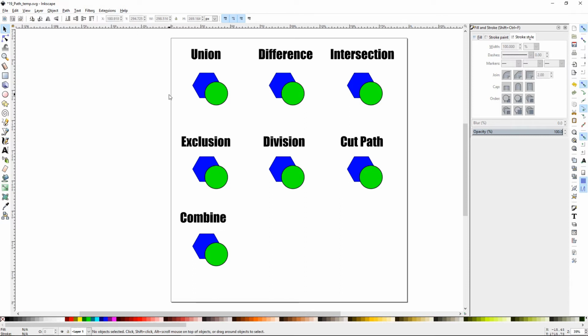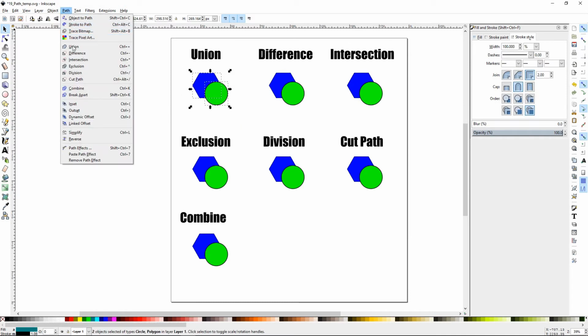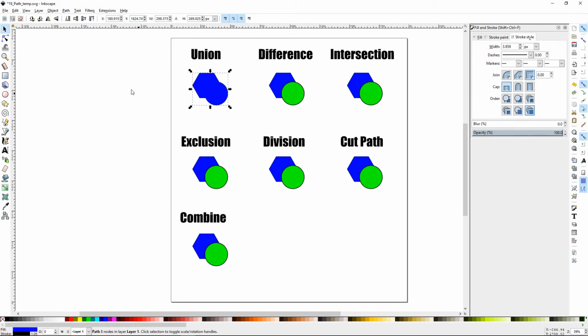So the way you do this is you need to highlight more than one object. You go to Path, and we'll select Union first. Union has combined those two objects into a single object.